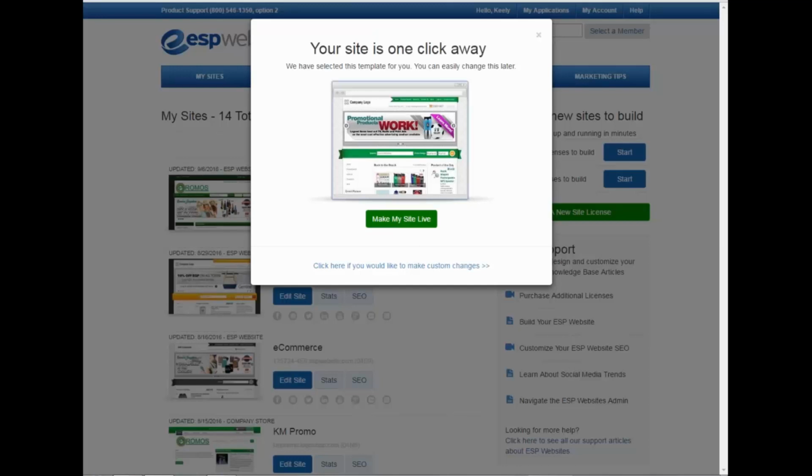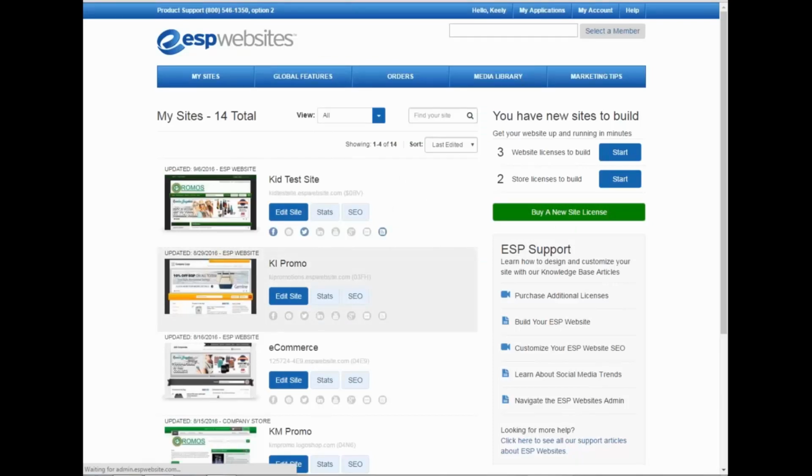If you click on the green button that says Make My Site Live, it'll automatically publish your ESP website using the template that has been pre-selected for you in this screen. If you wish to make custom changes to your ESP website, you can click on the link that says Click here if you would like to make custom changes. We're going to go ahead and click on that link. This is then going to bring you into the ESP website's editing screen.